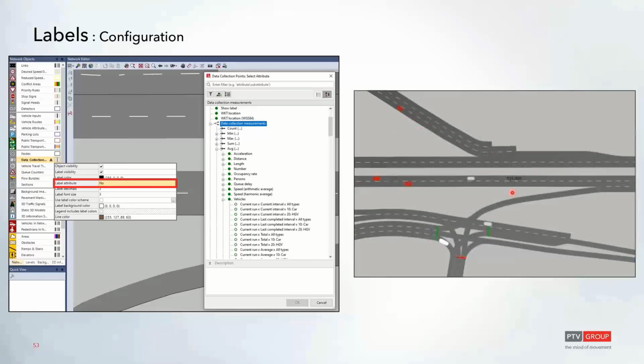And in this case, for the data collection points, all of those reference a data collection measurement. So if you go down into the data collection measurement section, you can then choose that corresponding attribute. So in this case, we're just looking at the average number of vehicles for the current run for that current time interval. And with this setting, this will just allow you to see that value as the simulation is running and just keep track of any vehicles passing that location.